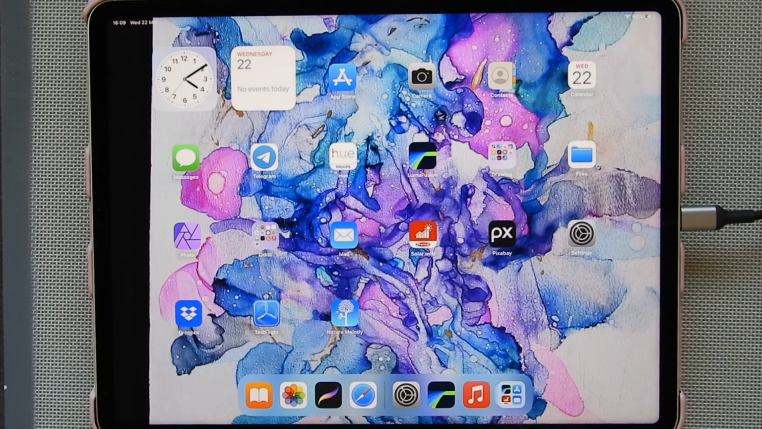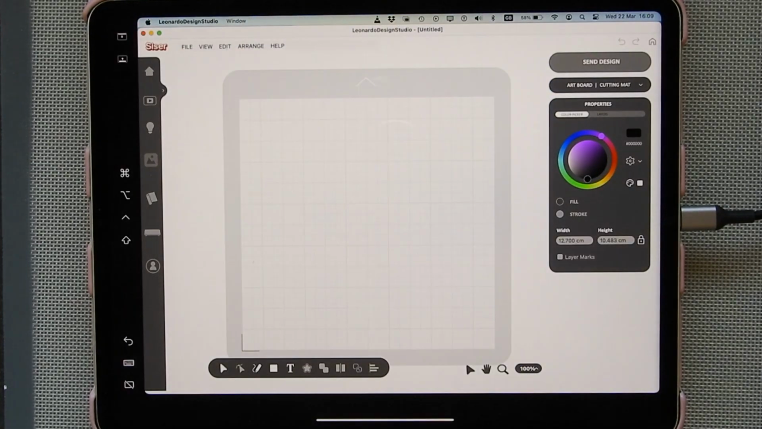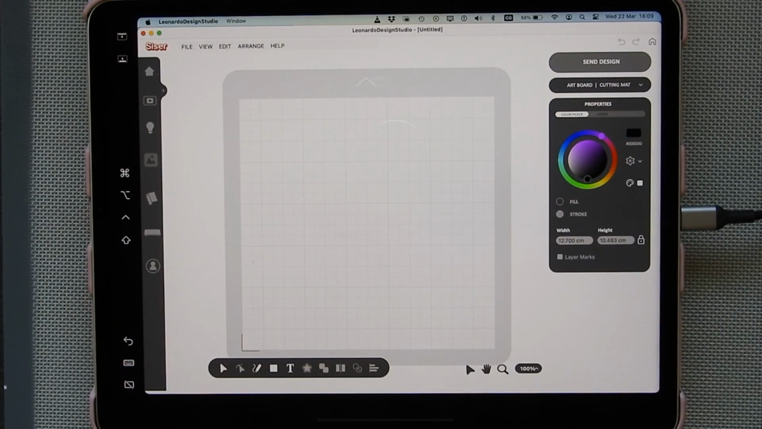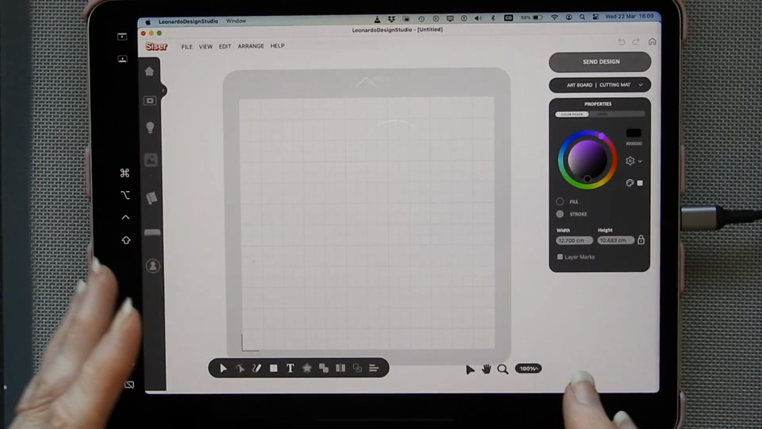So I'm now going to click on move to my iPad and hopefully this will, boom, there we go, it's on there. So it appears exactly as it appears on the screen on my laptop. My laptop now is just showing my normal desktop and no Leonardo. It is transferred onto here.